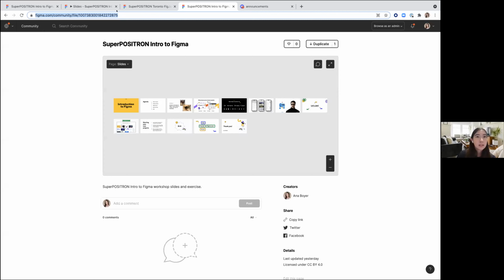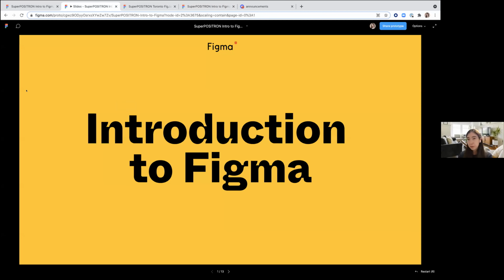But then also at the end, I want to do a bit of an exercise with you guys just to apply some of the things that we are learning and the stuff that I'm demoing during the workshop. So let me start sharing my screen. Let's go here. Can everyone see this okay? I'm assuming that's a yes. Okay. Yeah, so this will be a quick introduction to Figma.